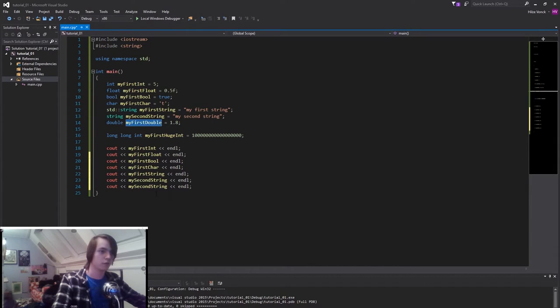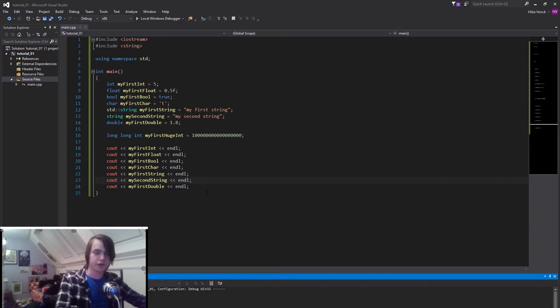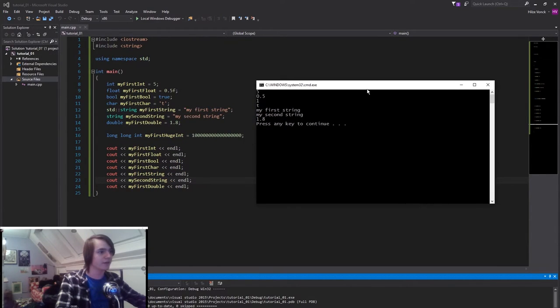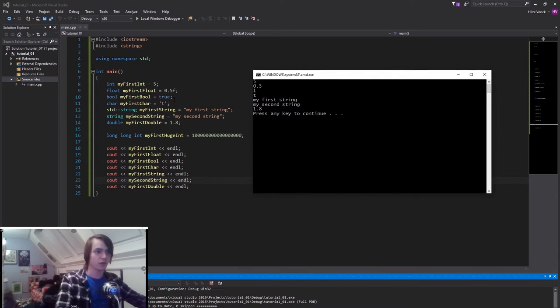Okay, I'm gonna need another one. So if you now run the program with control F5, it will show us exactly everything that we've created. So 5, 0.5, 1 because it's true, 1 is true, 0 is false, t because we specified the character t, my first string, my second string, 1.8, and then press any key to continue. That shows it because we pressed control F5.